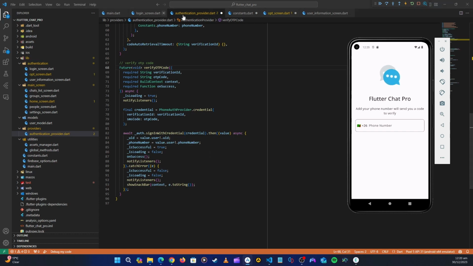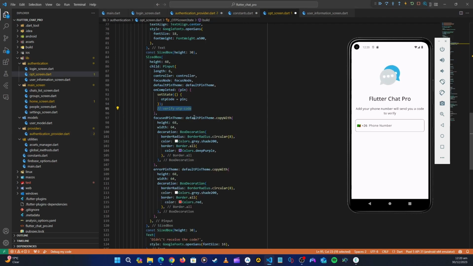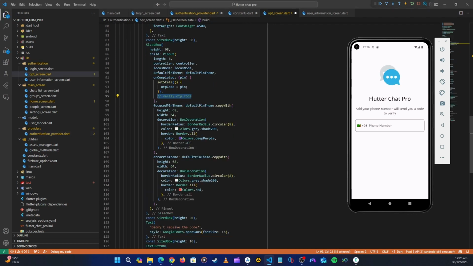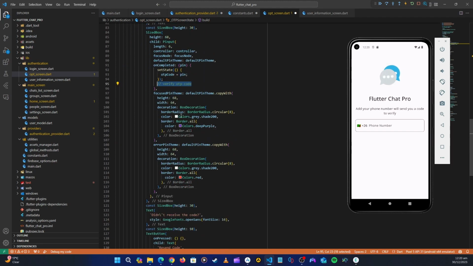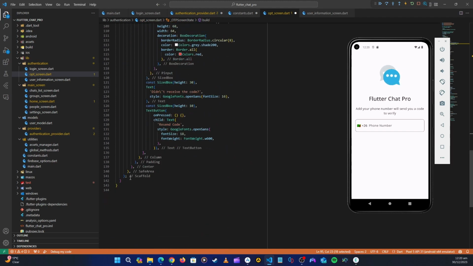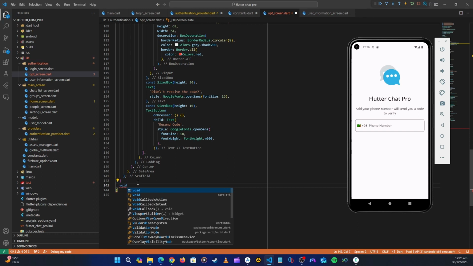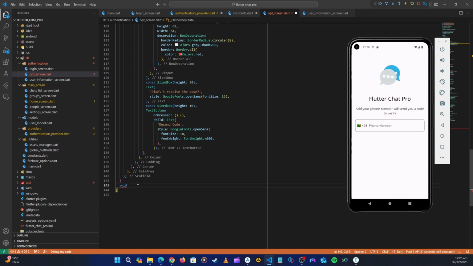So in the OTP screen, where is that? So we need to call that method here, but let's make a separate method. Maybe here, let's make that separate method. Let's say void VerifyOTP. So okay, Copilot knows what is going on here.